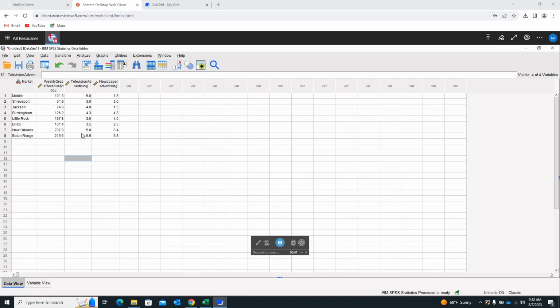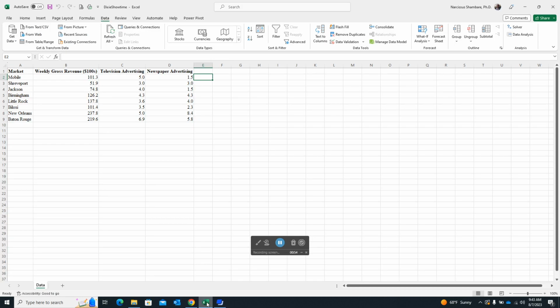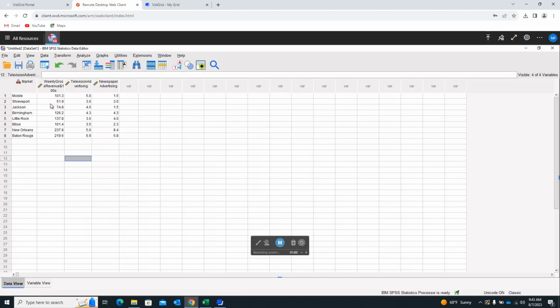All right, so here I begin by looking at this particular data file. I'm going to be using exactly the same data file. I've already imported this data file from Excel into SPSS, and I also have it available in Excel here as well. So I'll begin by using SPSS.